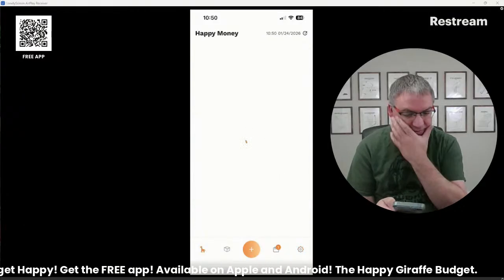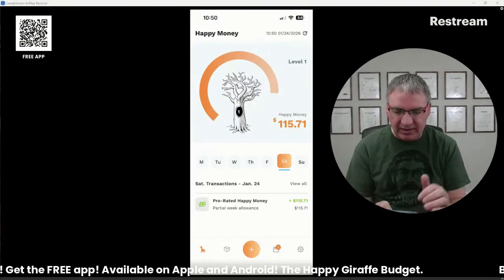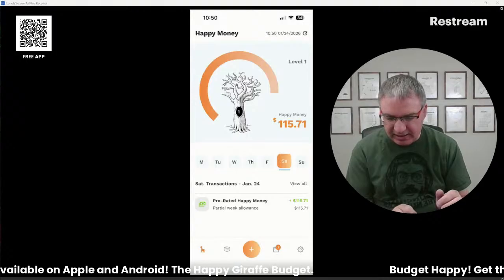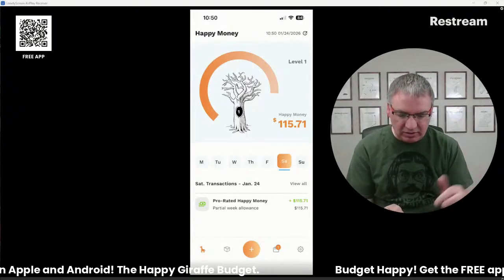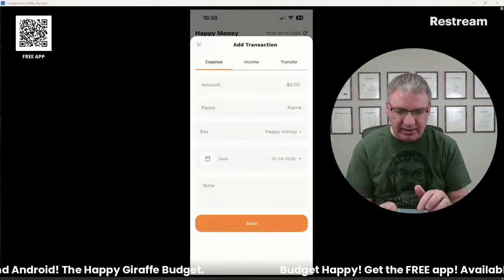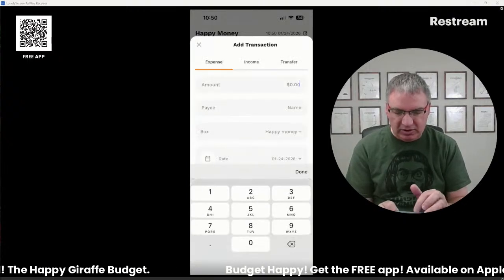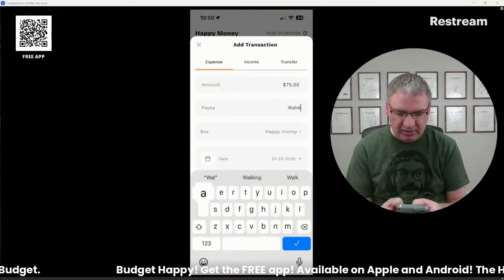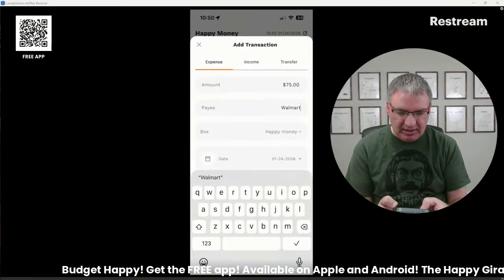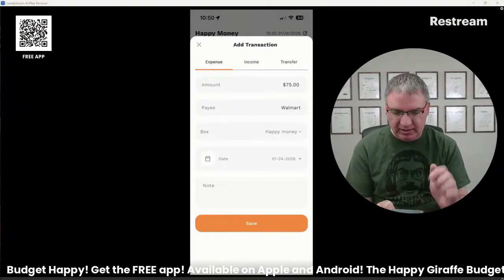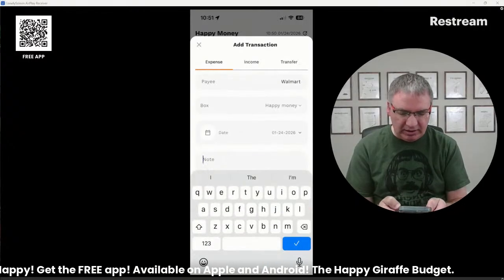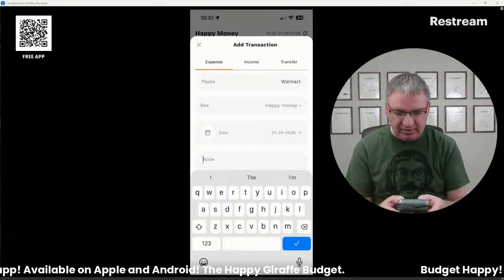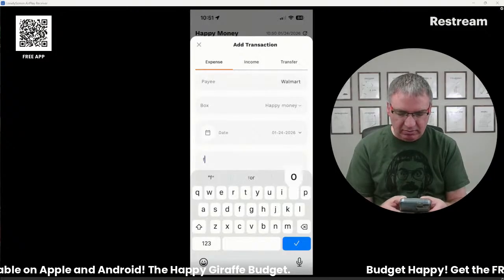So I'm going to start out. Let's go back to this page. Let's just say today we had to go get groceries. So just going to add an expense here for, I don't know, $75. And let's say I went to Walmart, and Happy Money is the default, and the date is today is the default. And you can put notes in here if you want. Let's say we just got food.